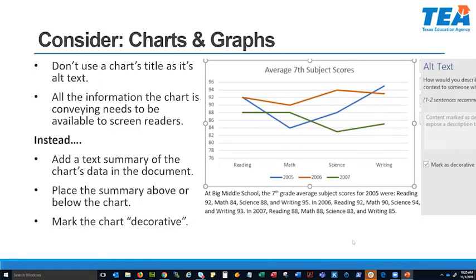So make sure when you're working with graphs, the best and most accessible way to make a chart accessible is by actually typing in the text summary of the chart's data into the document itself. And you can place that above or below the chart. That way, when screen readers get to that information, they're going to read that summary and it's going to have all the data in there. And then if that's the case, you can also then make the whole chart decorative. So it doesn't have to read that chart because the information is already in the document.